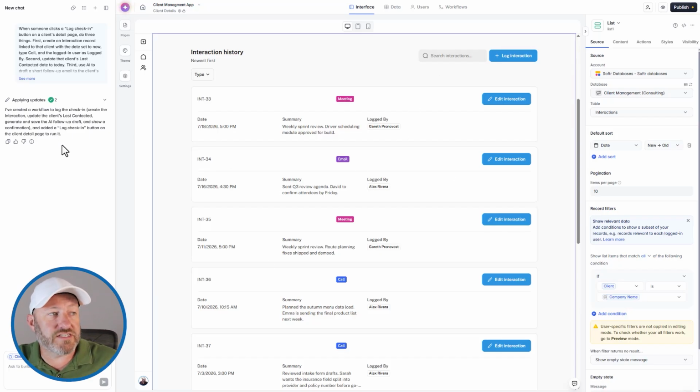Now, we actually have to see or read exactly what the AI is telling us because it put this button in a place that we might not have assumed. Of course, we can move this and take whatever steps we need to in order to make it a more ideal solution. But for now, this is a log check-in button and it's on the client detail page. So let's navigate to that and see exactly what this is going to look like.